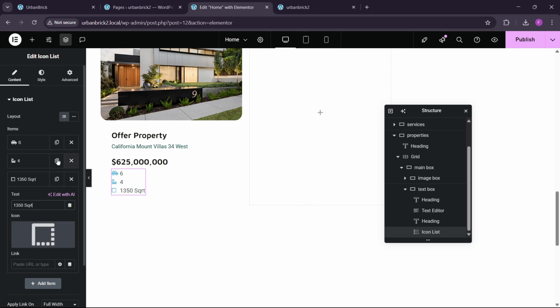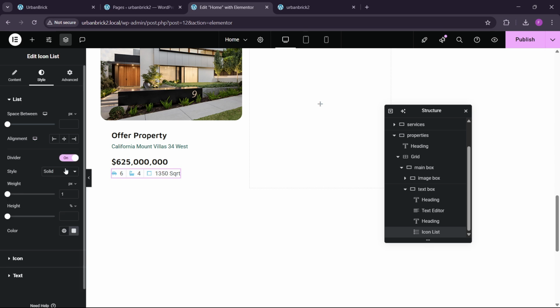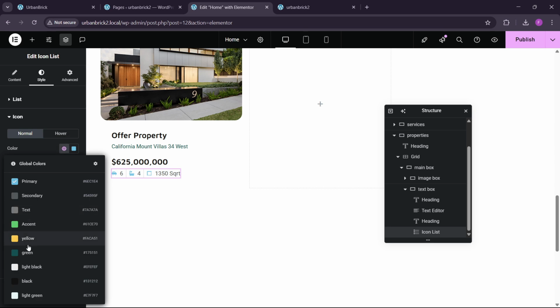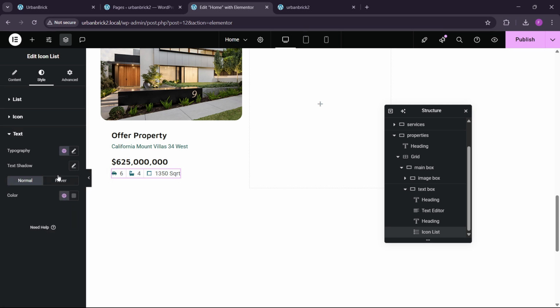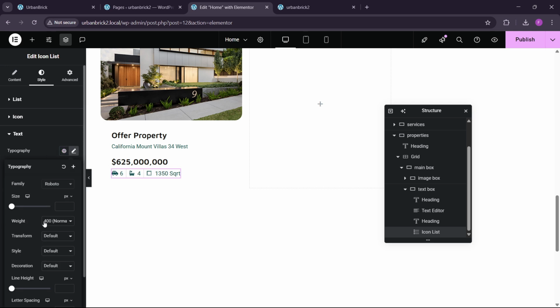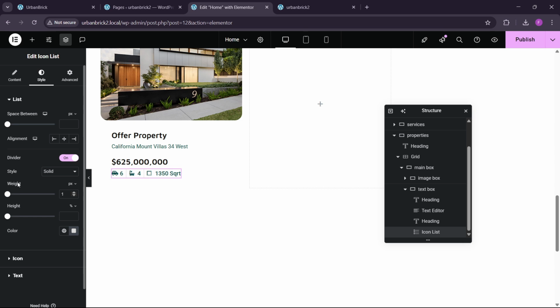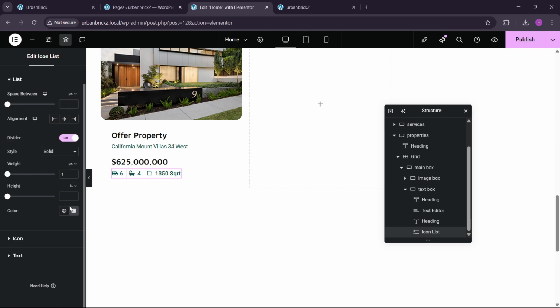You can write sqrt like this, and also we can put this in a line, and we need a divider between this. Okay, and we can go to this icon, and here we can have this green color, and for this text we can also use this green color. Okay, let's make this bold. Let's increase the size if you want. Okay, else things are looking good. We can have this divider, and we can change this color to green like this. Let's put this like this.